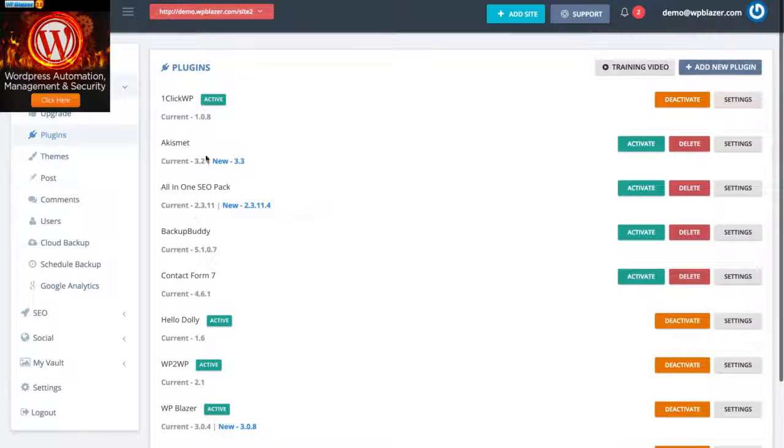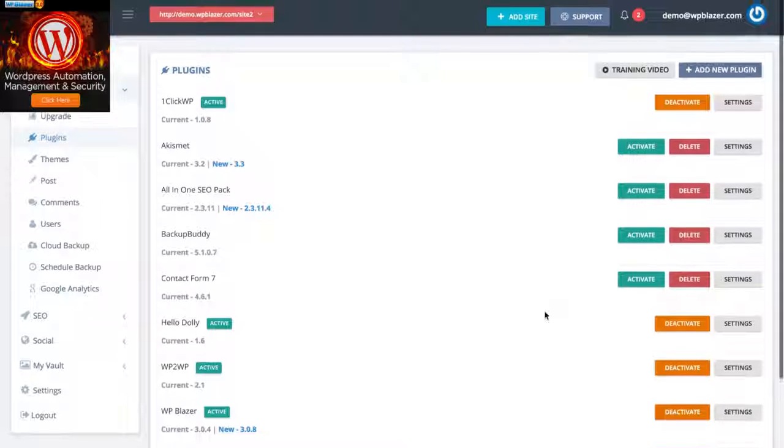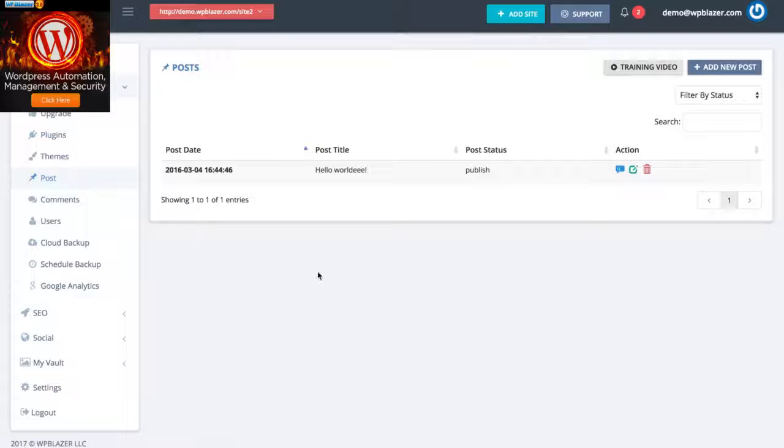We can see the exact plugins on that individual website, and we can come in here and deactivate them, activate them, delete them, and so forth. We also have the ability to manage the post, the comments, the users, which is pretty standard. I'll jump into the post really quick. We can edit our post here, we can delete our post, and again, we can do this across multiple WordPress websites at the same time.